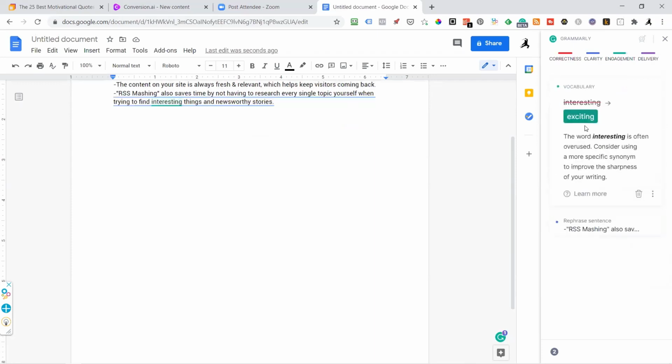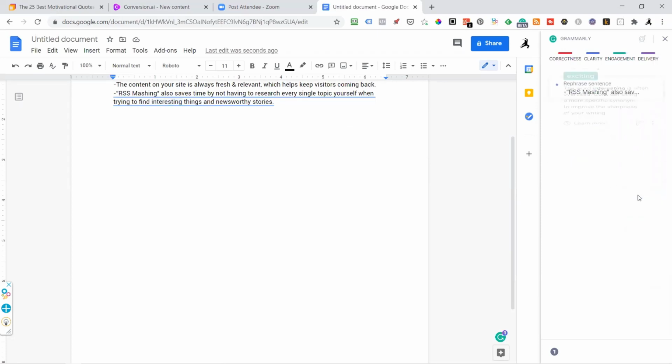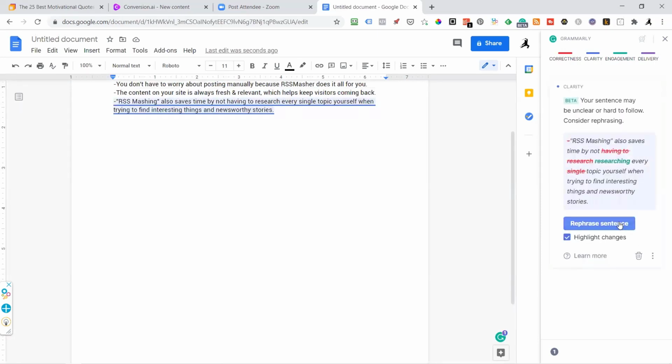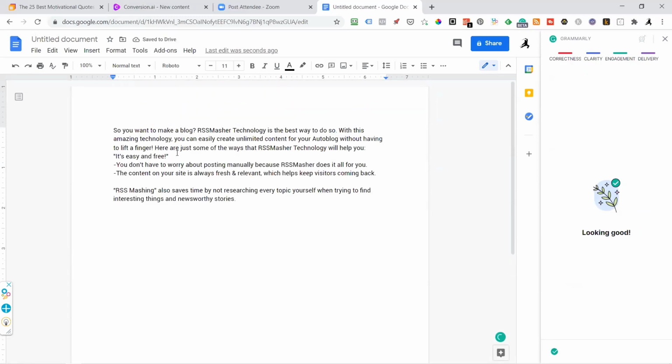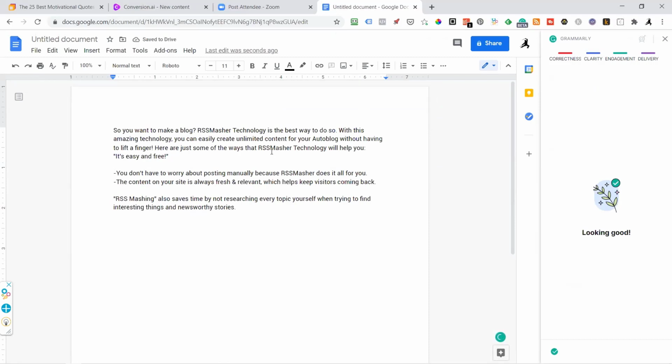Choose a different word. Find exciting things. No, I kind of like interesting. And now it's asking if I want to rephrase the sentence. Absolutely, I'll rephrase it. That's a great sentence. So I have a grammar-checked, spell-checked, perfect article that I could drop into Facebook right now and put an image with it and run it as a Facebook ad. Guys, this just took us about 60 seconds to do.